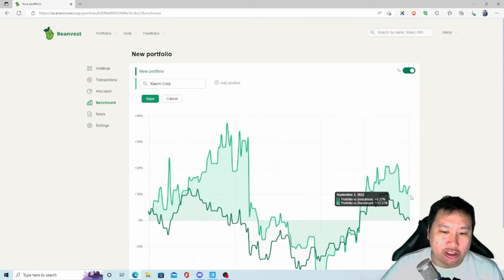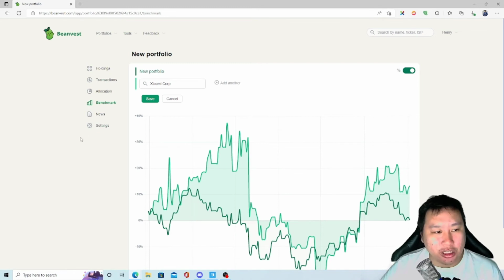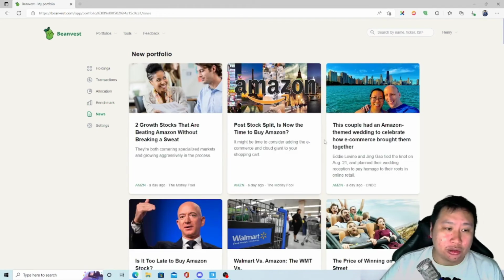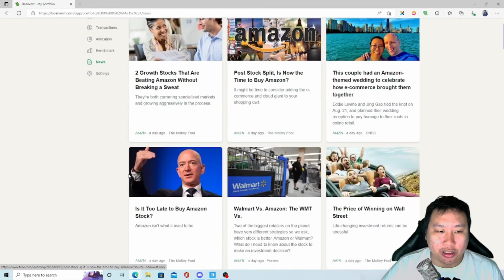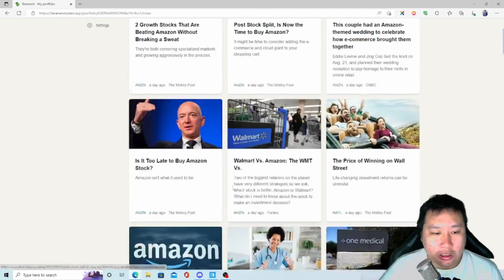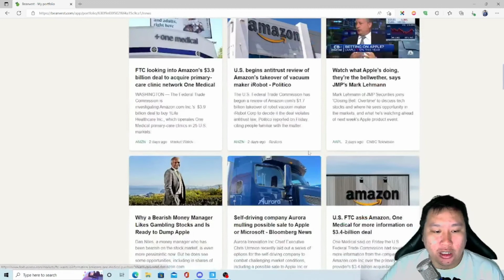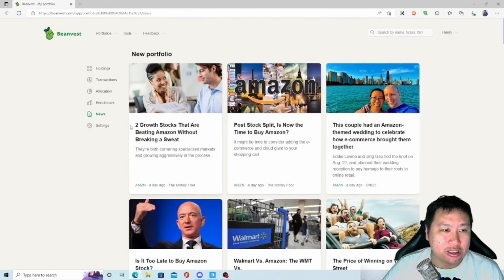Next is based on percentage, so you can actually switch between dollar value and percentage right here. And then the last one is news. So it will tell you some of the top articles right here, on Amazon. Most of it seems to be talking about Amazon, like Apple and all that.